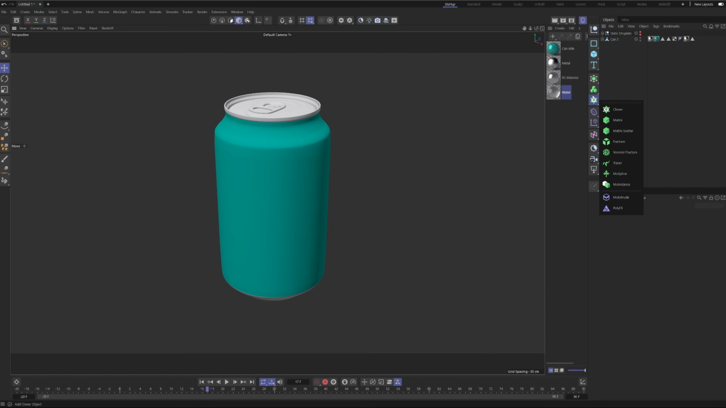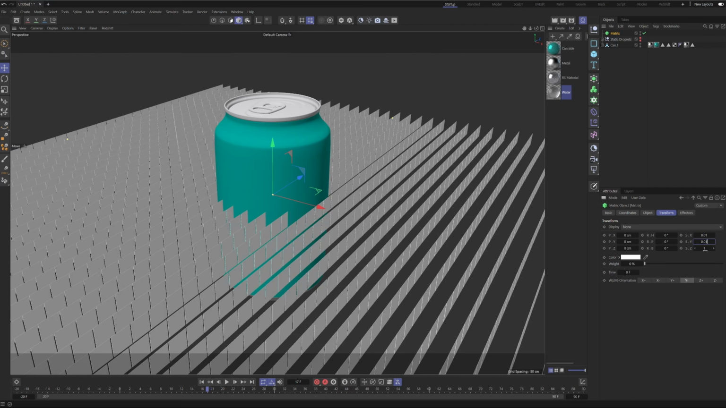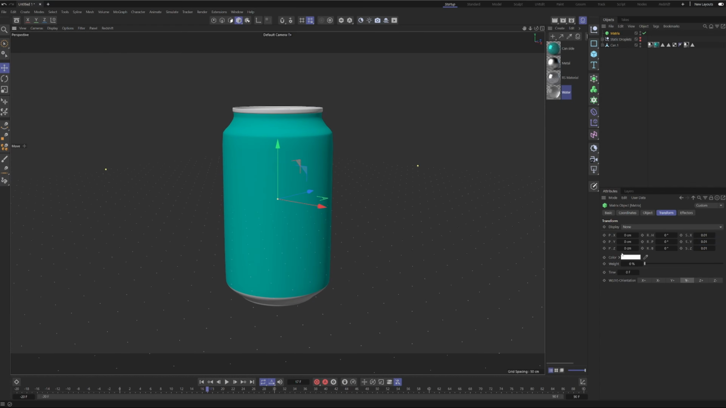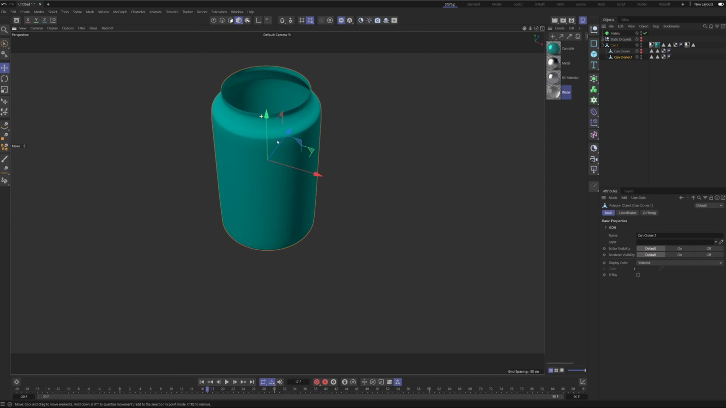So for this, we're gonna need a matrix object, and we're gonna set it to 0.01 in the scale here under the transform. We're gonna do it for everything. And then we're gonna change the mode to object mode. Then we're gonna duplicate our can cloner. Oops. And I'm just gonna preview it for solo.